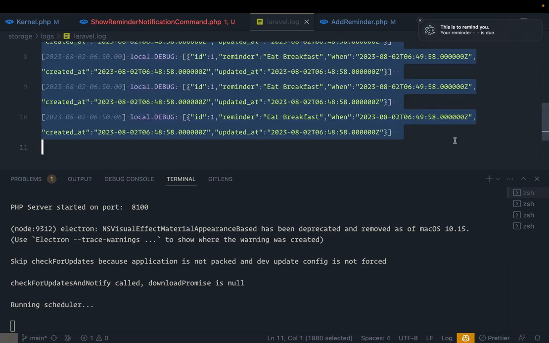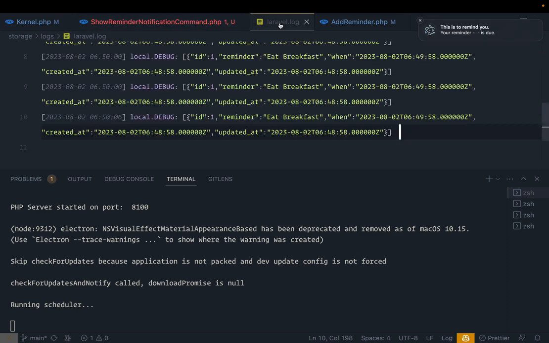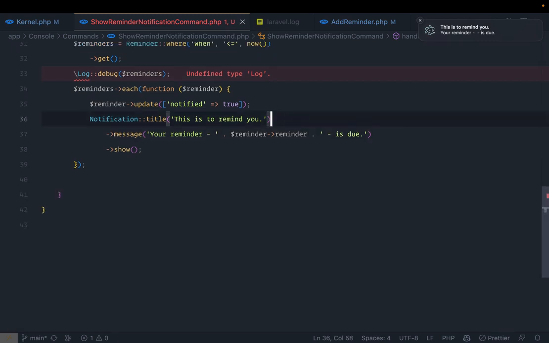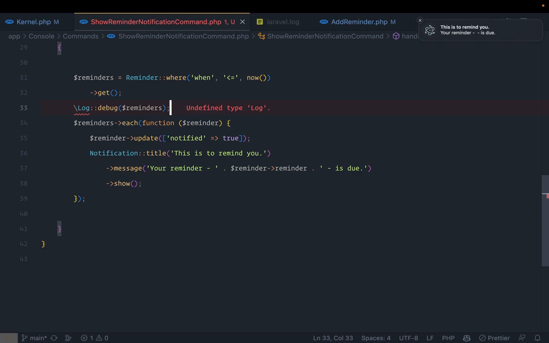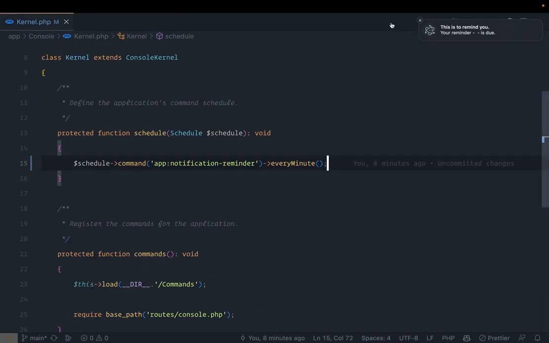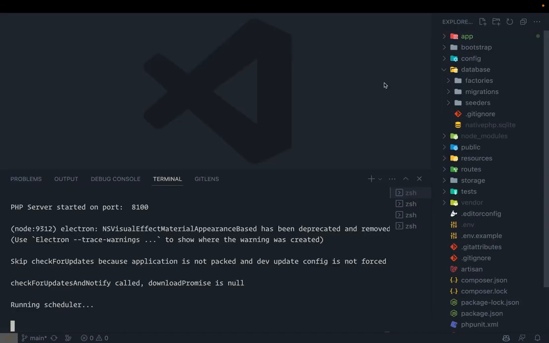Your reminder, and it should give the reminder title, but we don't have a reminder title, we have the reminder, so like that. Okay, so this is how it basically works, and we have learned various things in Native PHP. Everything is so smooth, everything with PHP.